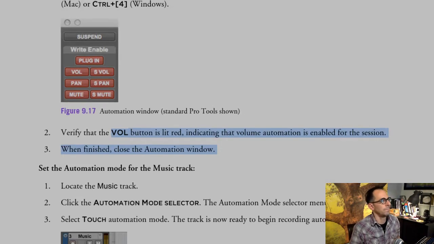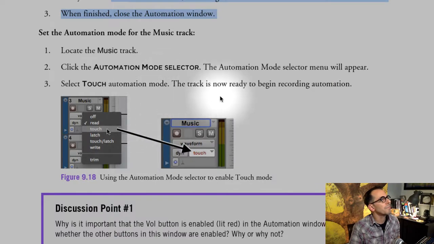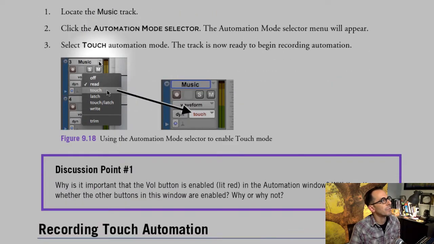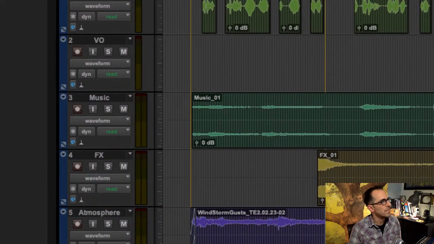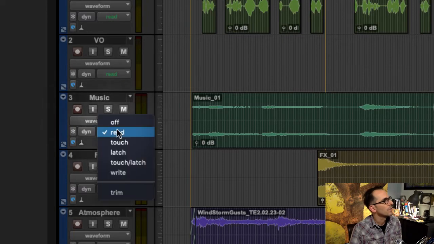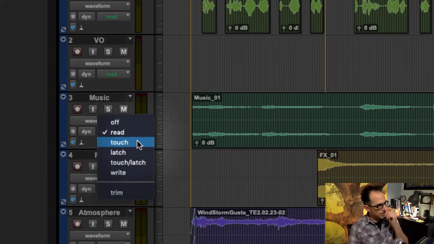Okay. So locate the music track, click the automation mode selector, and put it into touch mode. Okay, so let's do that. And while I'm doing that, think about what touch mode means. Touch. And you see there's different modes here.